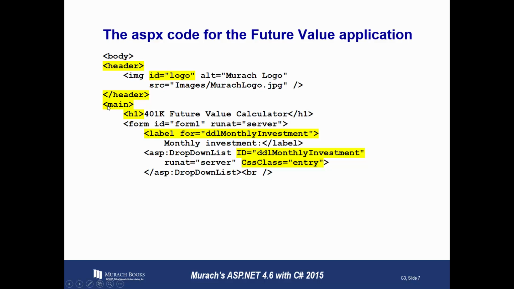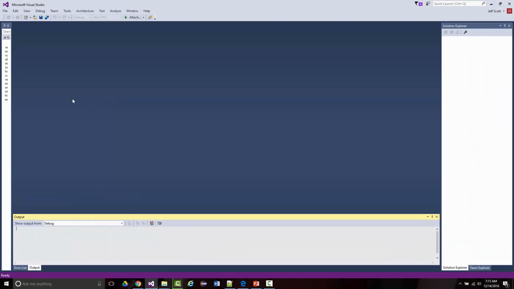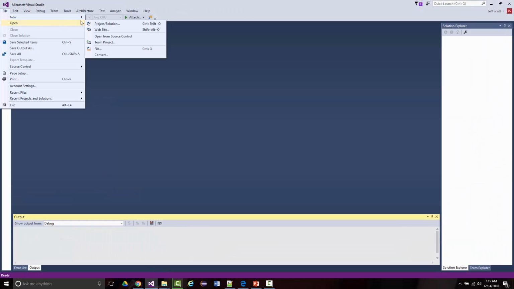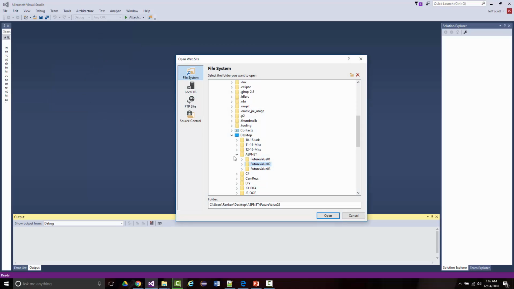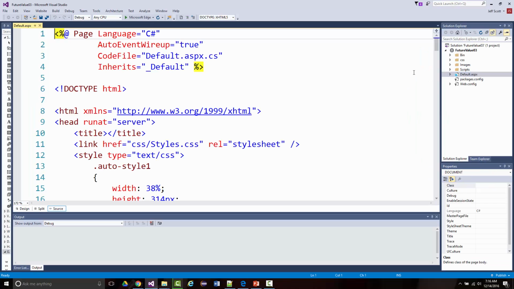This is all of the code, basically, that we put in earlier. You saw that in the header, and what they're saying is really in the header is where you should be putting that image. So let's see if that's what I did, because it probably is not. So let's do a file, open, website, and now we want to peruse our way down to future value 3. Remember, don't open it and open up one of these. Keep it closed, highlight that, and click open. All right, and let's go to our default ASPX file, which is right here.